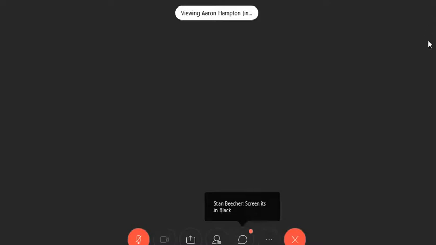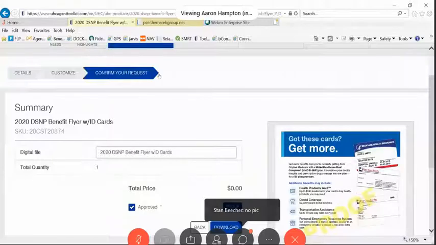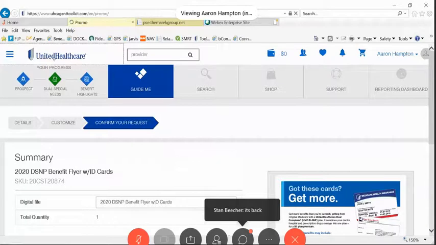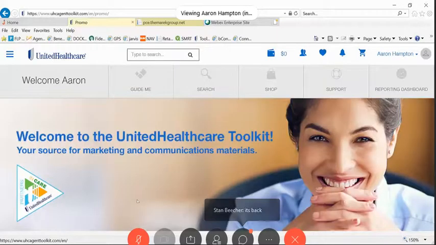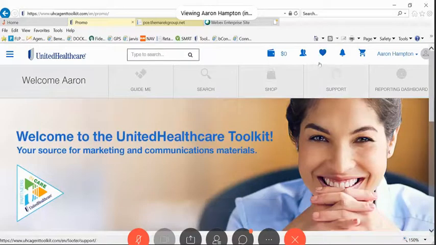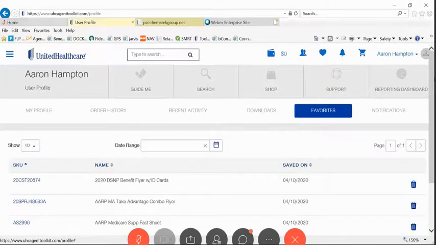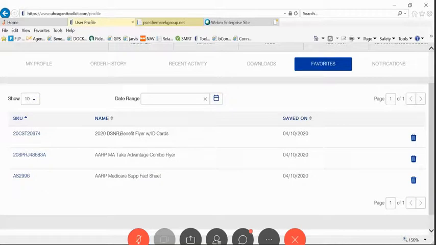So now we'll go back into the Toolkit, and we'll create another one. When I'm done creating my flyer and I save it, I go right over here to UnitedHealthcare. I click. It's going to take me right back to the Guide Me page. I had mentioned favorites. If I click right here, there's my favorites. So the one we just did was the DSNP flyer with ID cards, just created. You can go in and delete it as well.